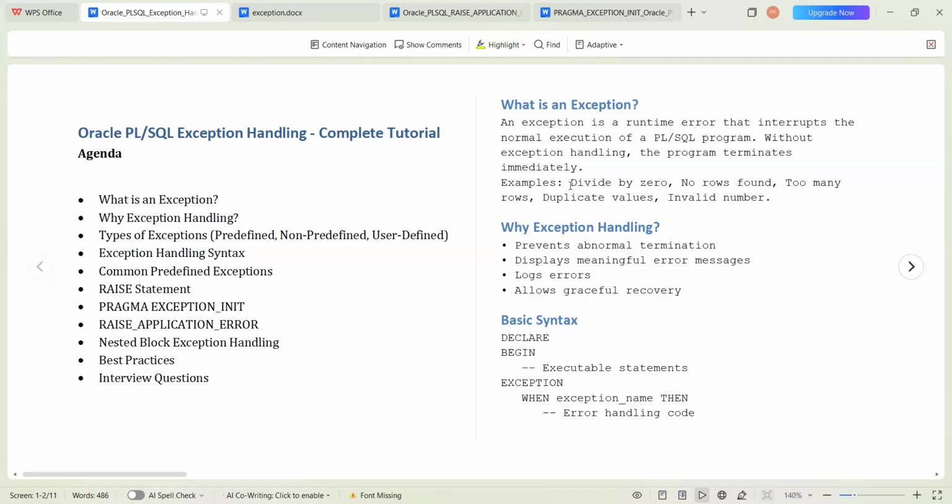Some predefined exceptions, like divide by zero. We can't divide a number by zero, then it will throw divide by zero, so Oracle gives the predefined exception. If you are fetching data from the table and there is no row, then it gives the error message no rows found. Oracle gave the predefined exception. Too many rows: it's having more rows.